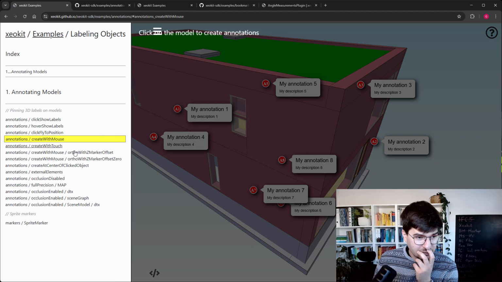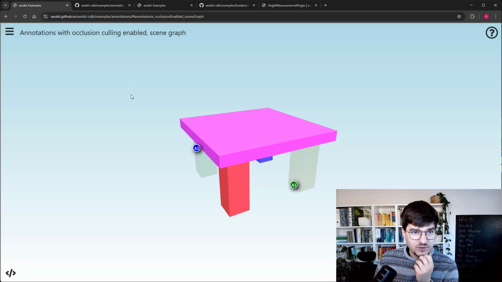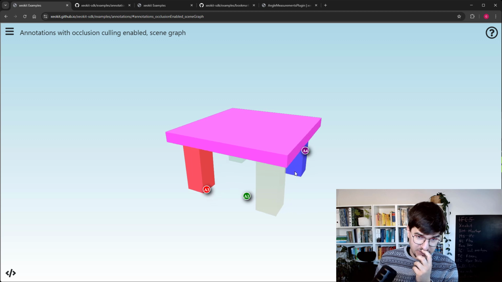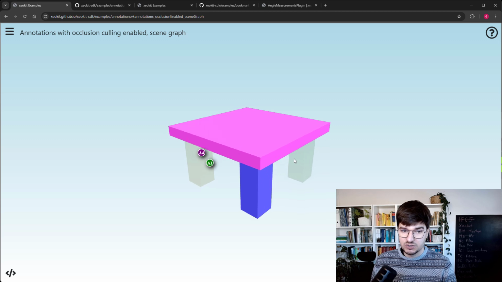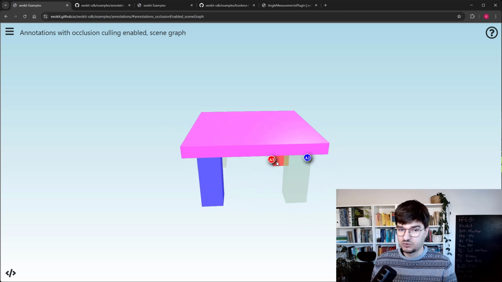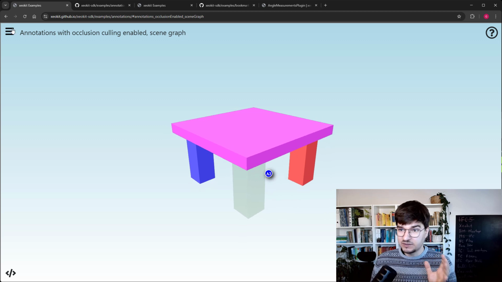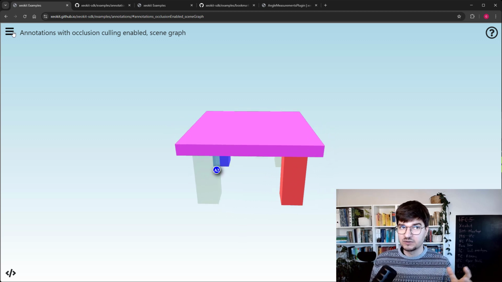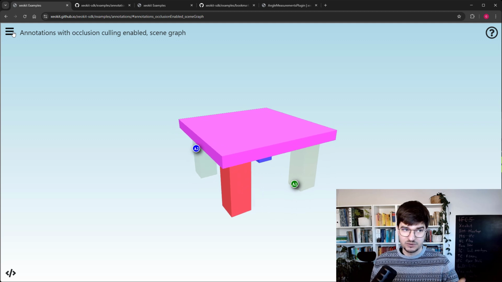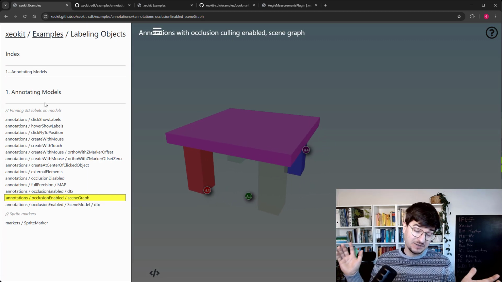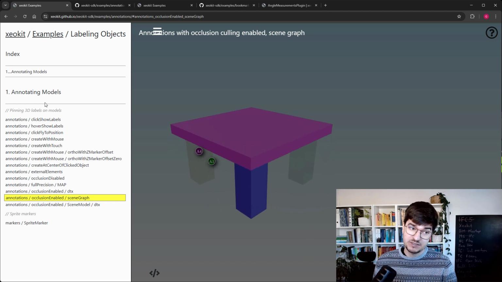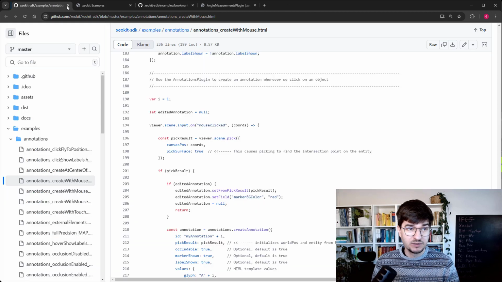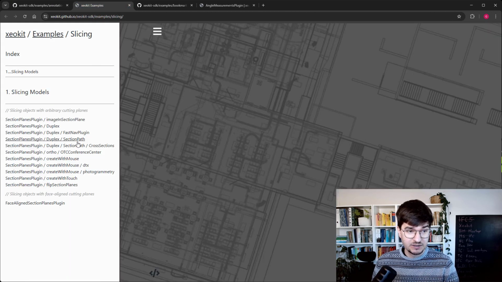And I'm thinking, what is the sprite marker scene graph? Okay, so here we see that they can hide if they are behind some object, just as you saw, the red one. So it can be enabled or disabled. It is not that you need to deal with how the developer had the idea; it is your use case. You can fine-tune the Xeokit based on your needs. Okay, so that's about the labeling, and the last one is about the slicing.